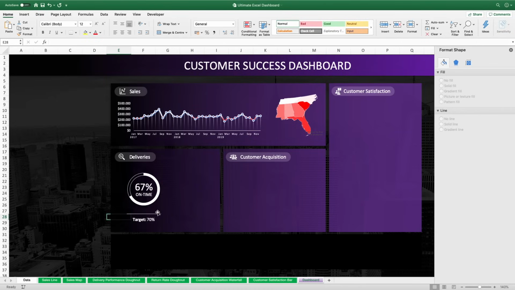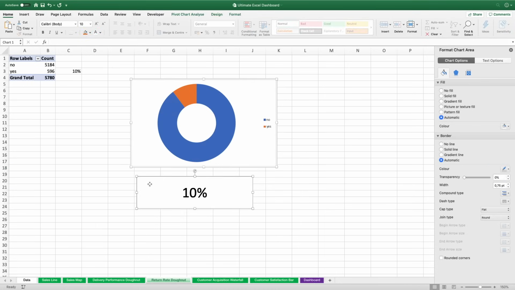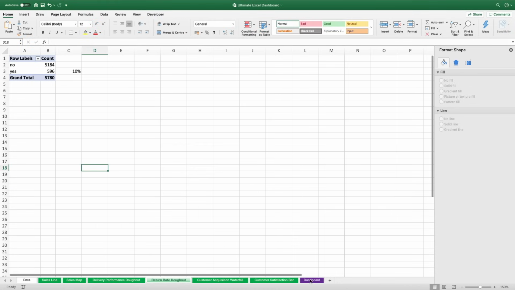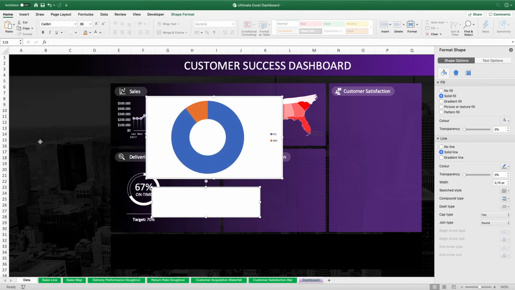Okay, now let's replicate this exact redesign process for the other donut chart, the return rate donut chart. And for that, we're gonna cut the chart plus the text field label and paste it into our dashboard sheet. And again, we have to fix the issue with our text field label and the broken cell reference. So let's insert the name of the return rate donut sheet into that reference. And now it works again.